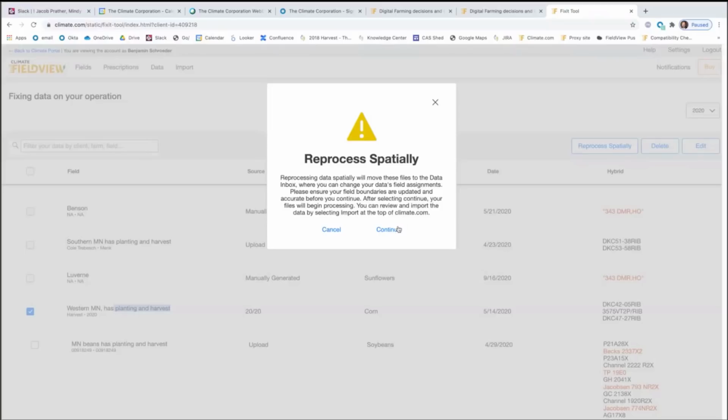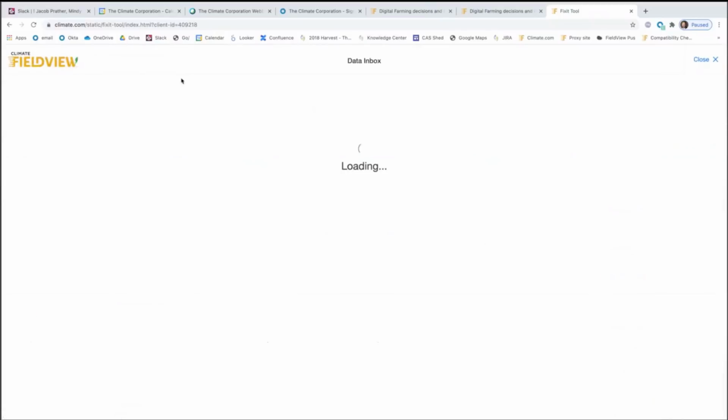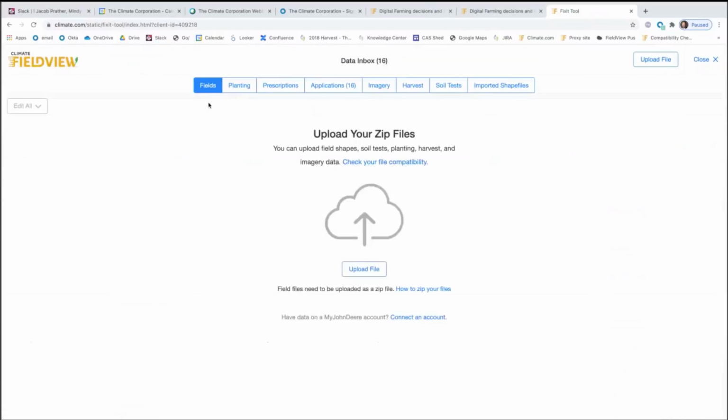And we can help assist you in that, either the support team or the activation specialist. When it comes into data inbox, over on the far right, there's a drop down for every file that comes in called field assignment. The biggest thing is just to make sure that you do see two different fields in that field assignment for that field in question.